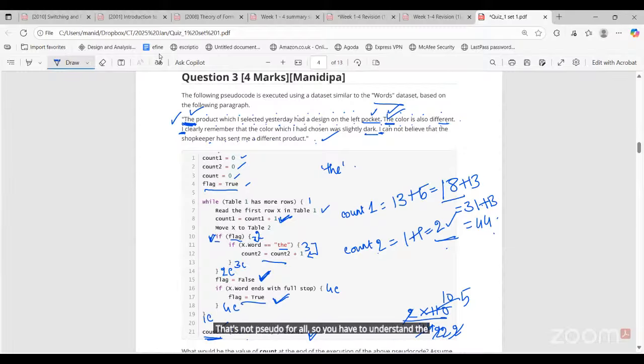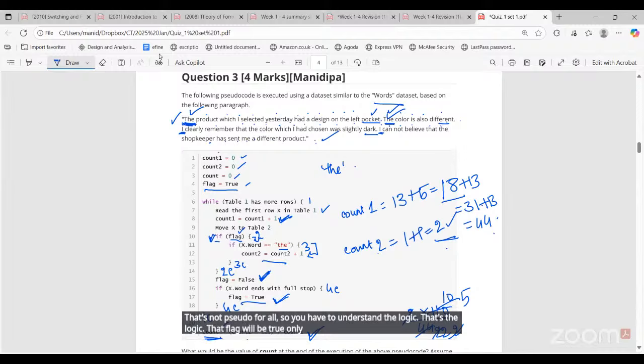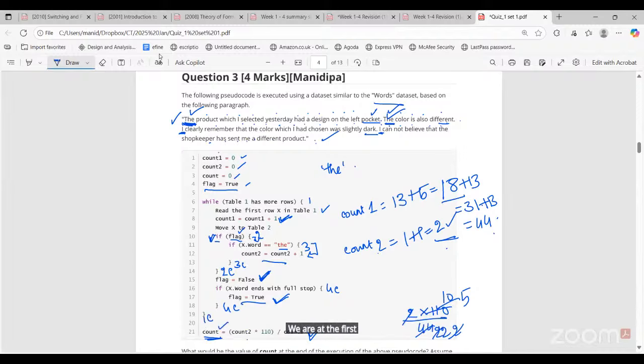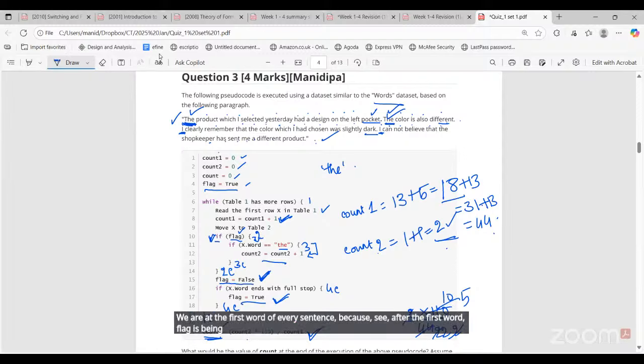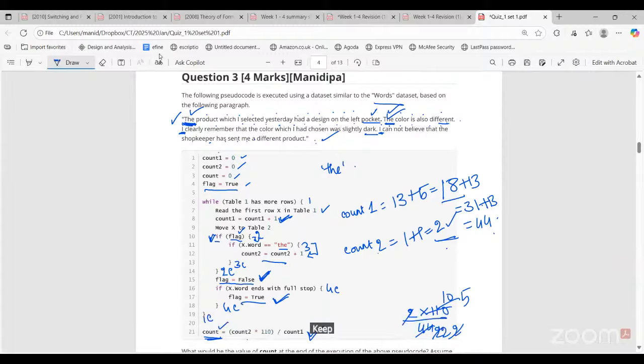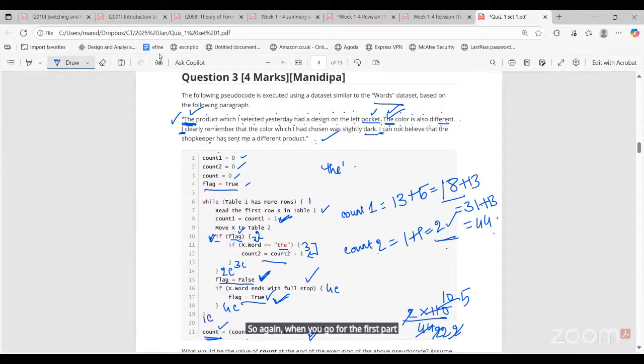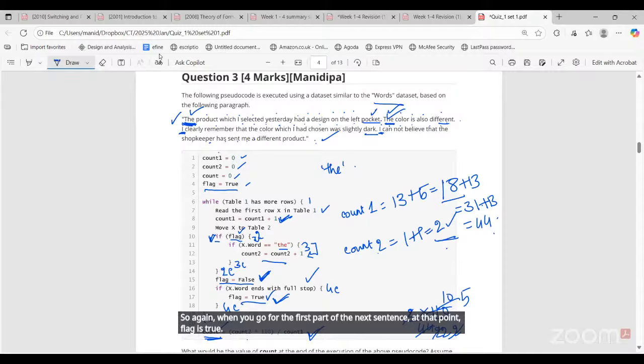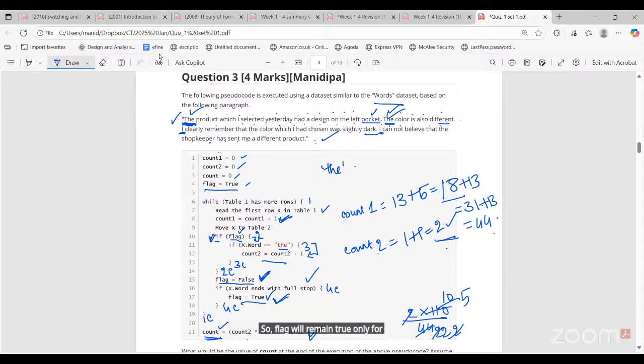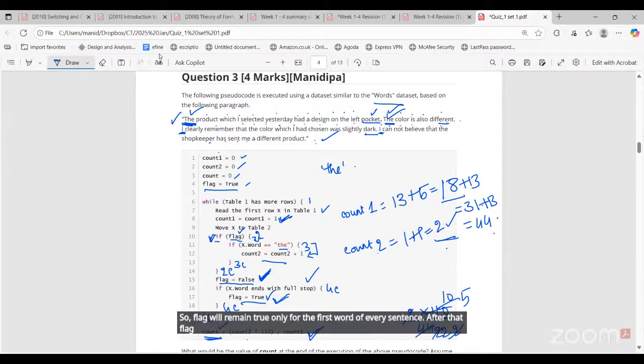That's the logic. That flag will be true only when we are at the first word of every sentence. Because see, after the first word, flag is being set to false, and then flag will keep on being set to false for every other word until I reach the last word. So if the X word ends with a full stop, only then is the flag reset back to true. So again, when you go for the first word of the next sentence, at that point flag is true. So flag will remain true only for the first word of every sentence. After that, flag will be set to false because of the code in line 15.